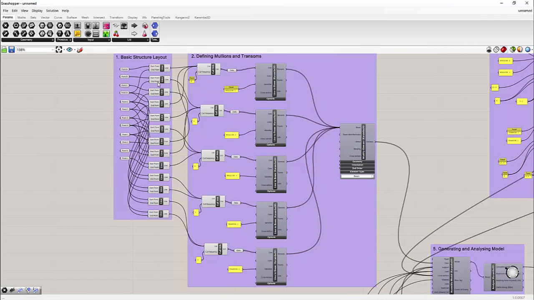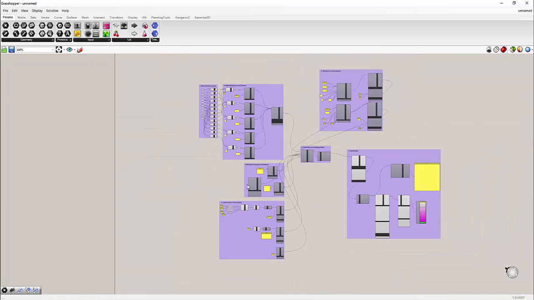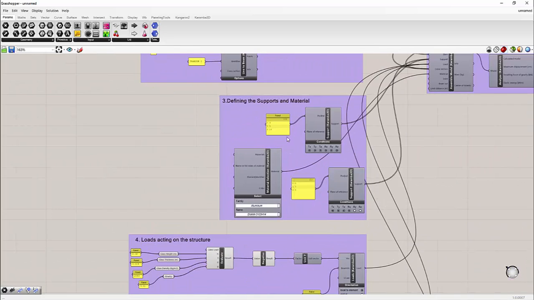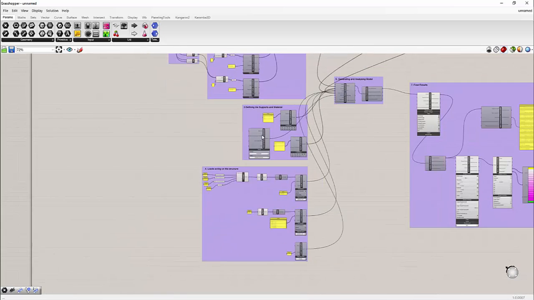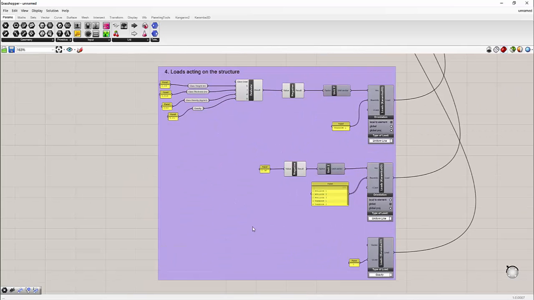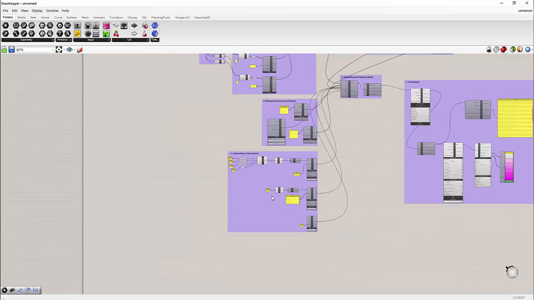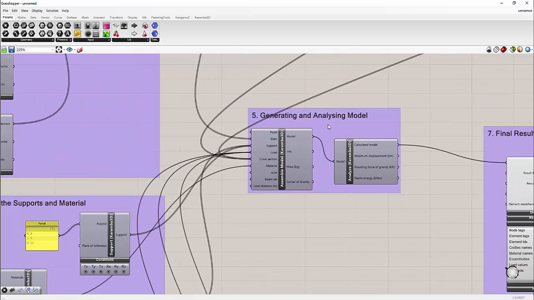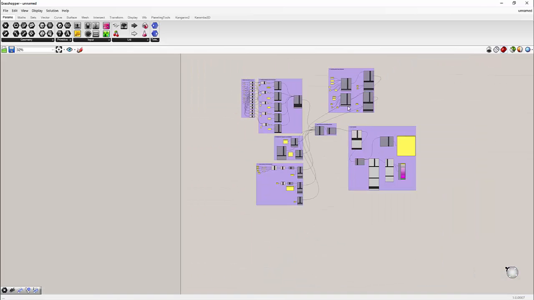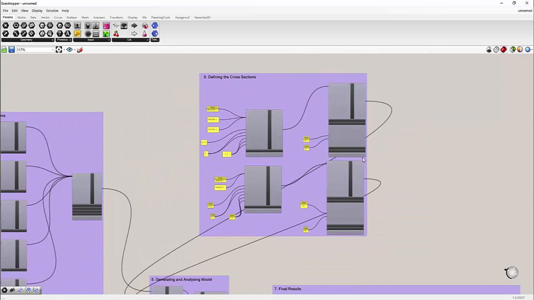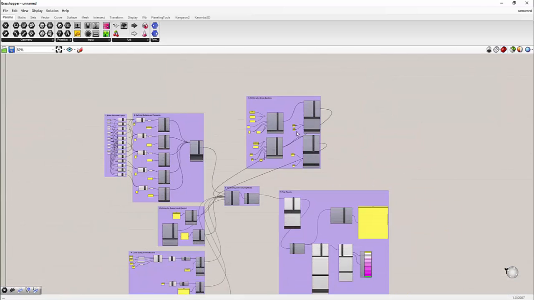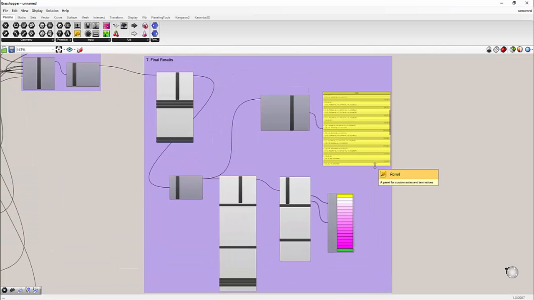And this is how we did the basic structure, defining mullions and transoms, support and material, loads acting on the structure, generating and analyzing model, defining the cross sections, and this is the final result.